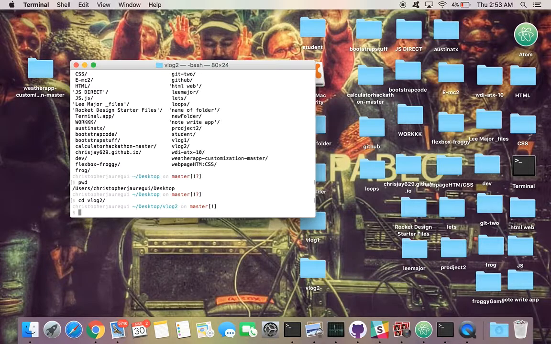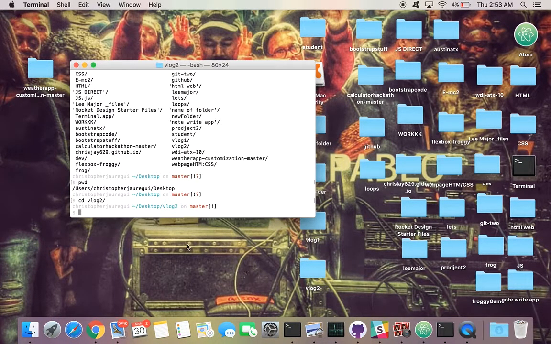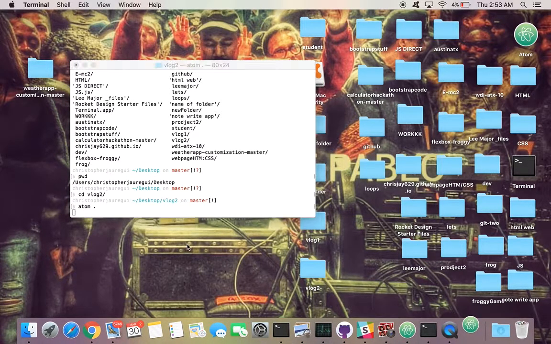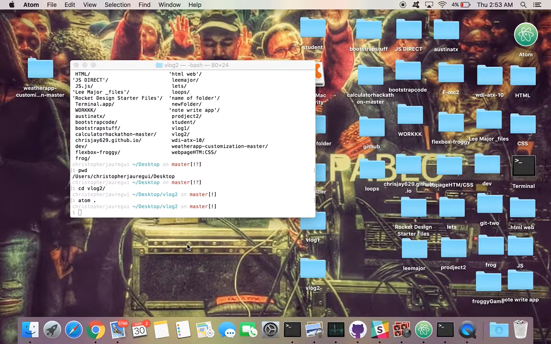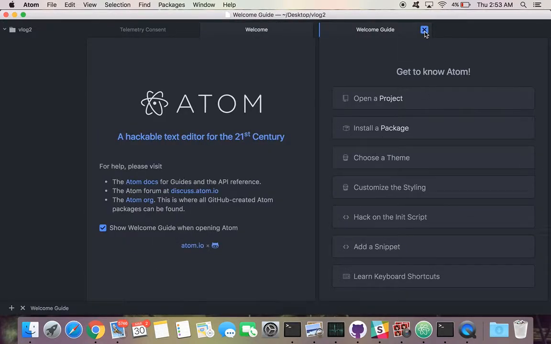So what I'm going to do is just simply find the name of my workstation, which is Atom, right there. So I'm going to press a-t-o-m, space, and then enter. Wait for it. There we go. Simple as that.